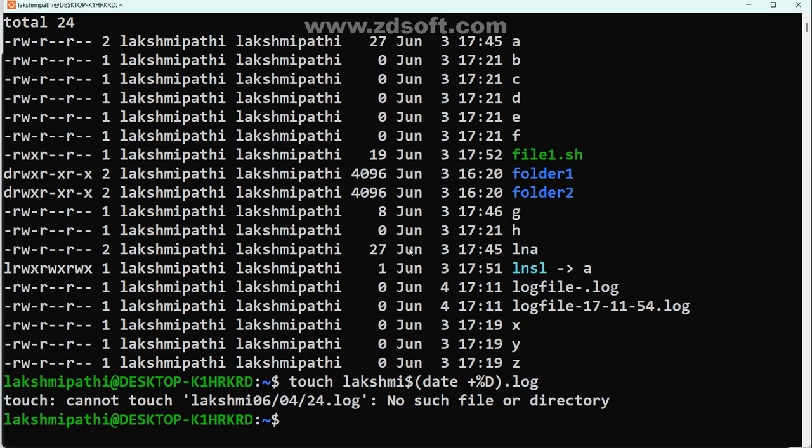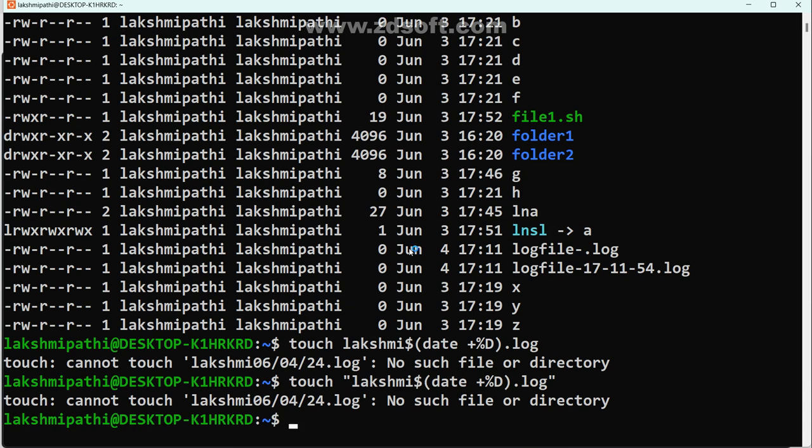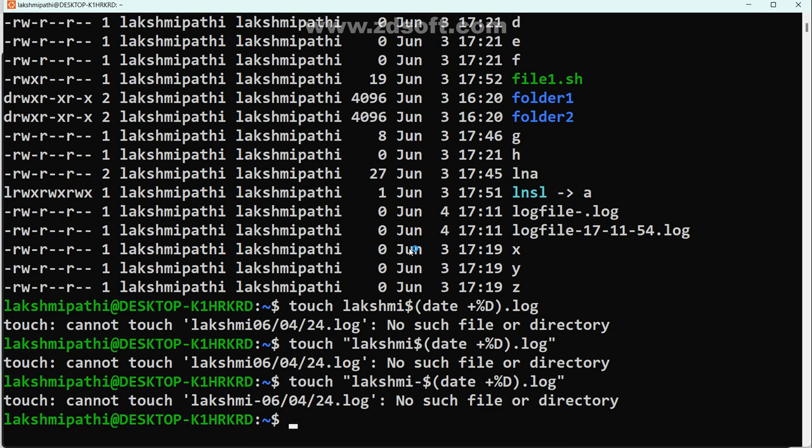No such file or directory. Then you must provide that we are learning. No, it may work. What was the problem? There, hyphen. Spelling is correct only, right? See, touch: cannot touch, no such file or directory. What was the problem? Anyone can check it and tell me.